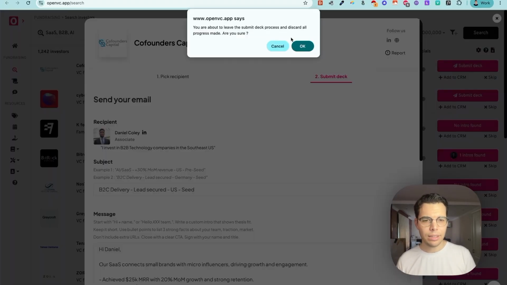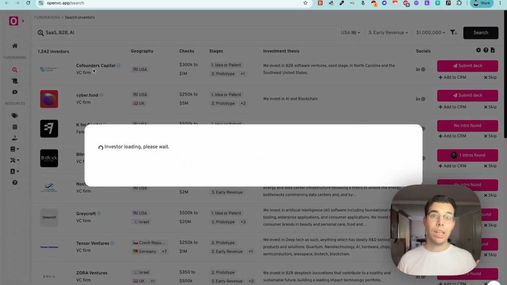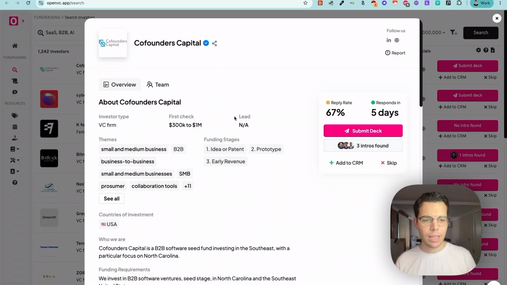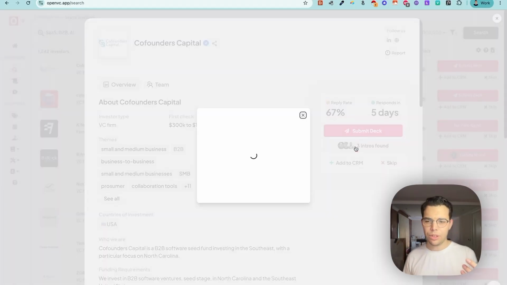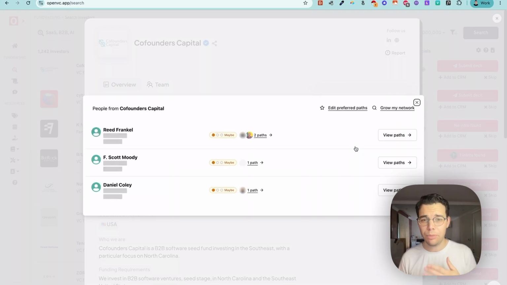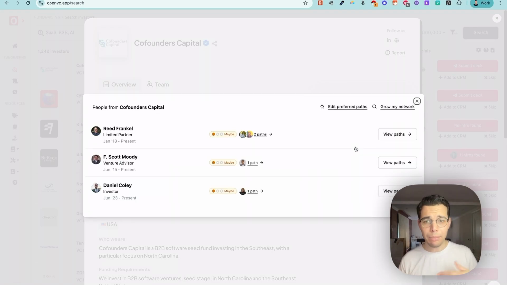But let's say that I would like to try to get an intro, because of course, an intro, if you have one, is always better. And I see here this white button here, 3 intros found, so I'm going to click here. Now this feature is called the Intro Finder. It's a premium feature, so it's available with the paid membership.